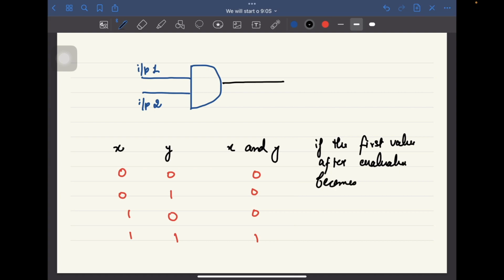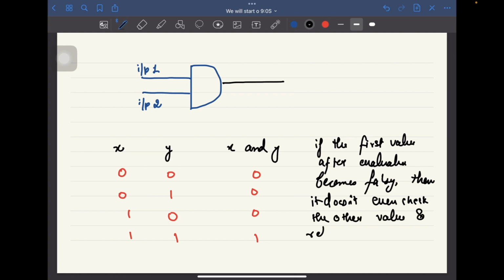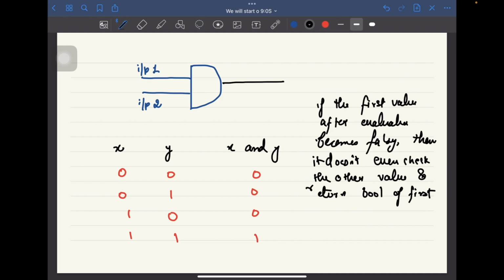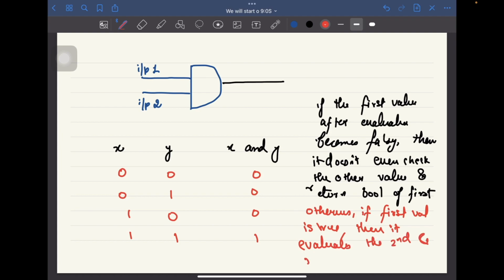So you can say that if the first value after evaluation becomes falsy, then it doesn't even check the other value and returns the Boolean of the first value. Otherwise, if the first value is true, then it evaluates the second and returns the second. It returns the Boolean of the second.